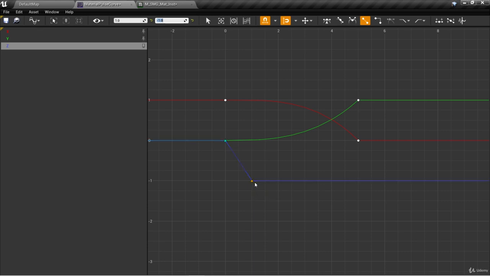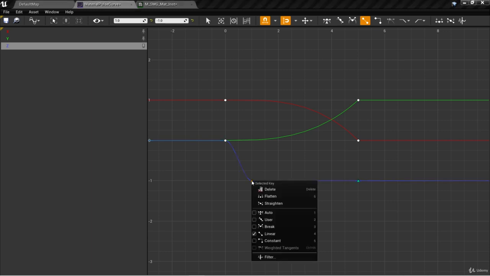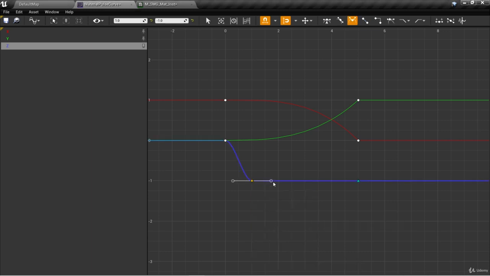And I want it to stay at -1 for the rest of the curve. So I'm going to add another key value here at the very end at 5 seconds and keep it at -1. Now I'm going to select the first key on the Z curve and choose auto. And I'll take the second key and I'll right click and choose break, and that way I can have two handles for the second key.